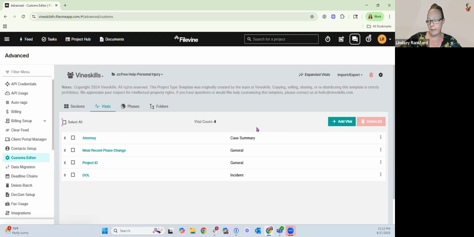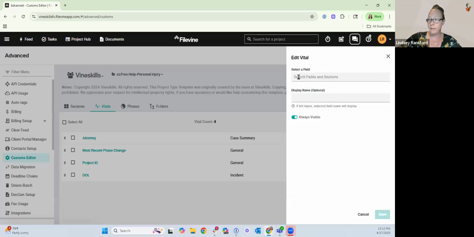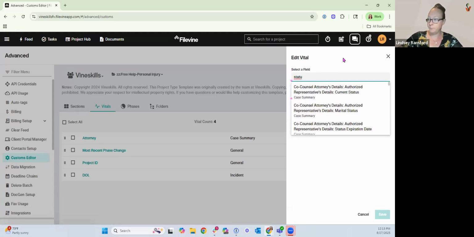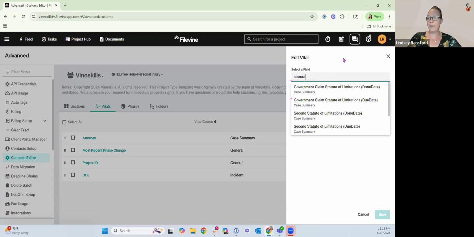So if you are looking to add a new vital, it's really simple. All you have to do is click the Add Vital button, and then right here in this search bar, it's going to give you access to all of those front-end data points. So let's say, for example, we wanted maybe incident date or something. Actually, we already have that in here. Let's do statute of limitations. Just start typing the name of the field the way that you see it on the front end of the project, and it will bring up any matches that fit what you're looking for.